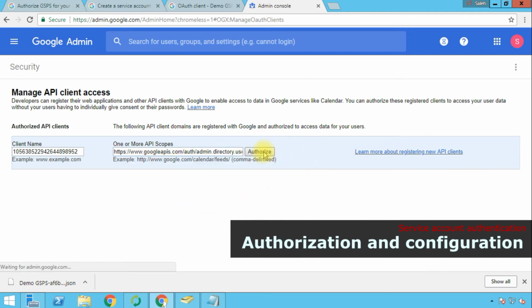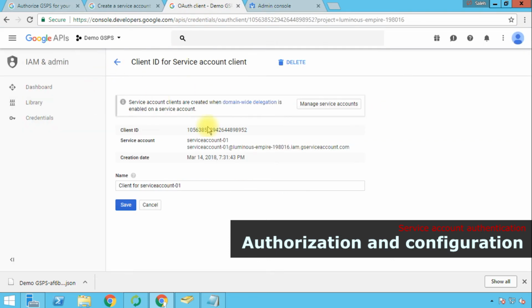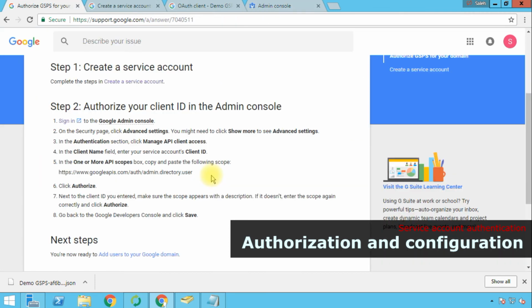and we'll click authorize. You see now we've got the entry with the client ID, and this is the scope that we have authorized the client ID. In other words, the scope that we have authorized this project to work with our G Suite admin console in. So basically this is it. Now the client or the service account file is ready and we can use it with the tool. It has been authorized and it has got the proper APIs enabled on it.